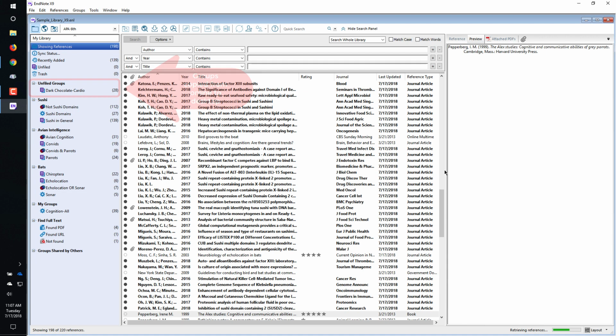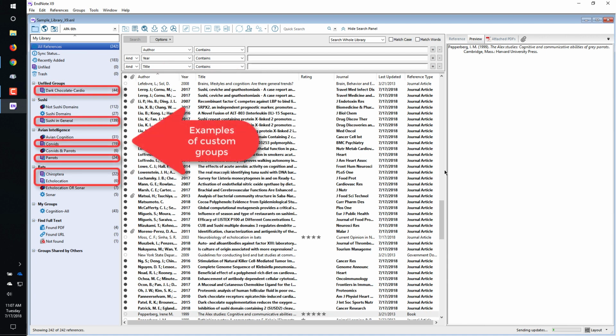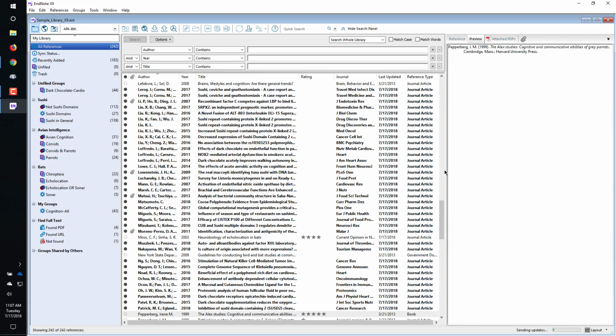EndNote copies all the references and groups in my online library to the desktop, and all the references and groups in my desktop library to online, but only the custom groups will appear online. If I sync my online library to a second computer, all the groups and group sets would appear on the second computer, even though they don't appear online. When configuring sync on a second computer, always start by creating a blank library to sync down to. Doing so will help you avoid duplication of your library content.